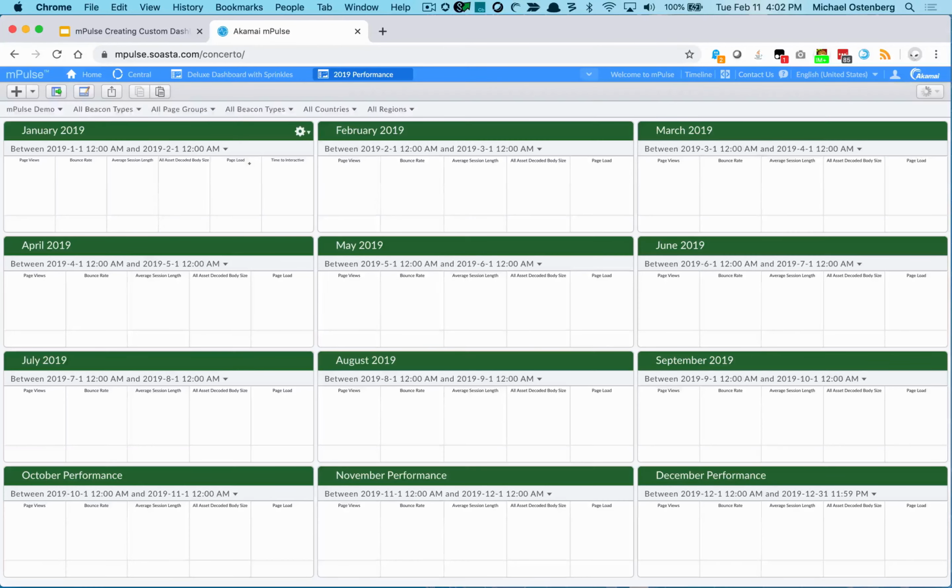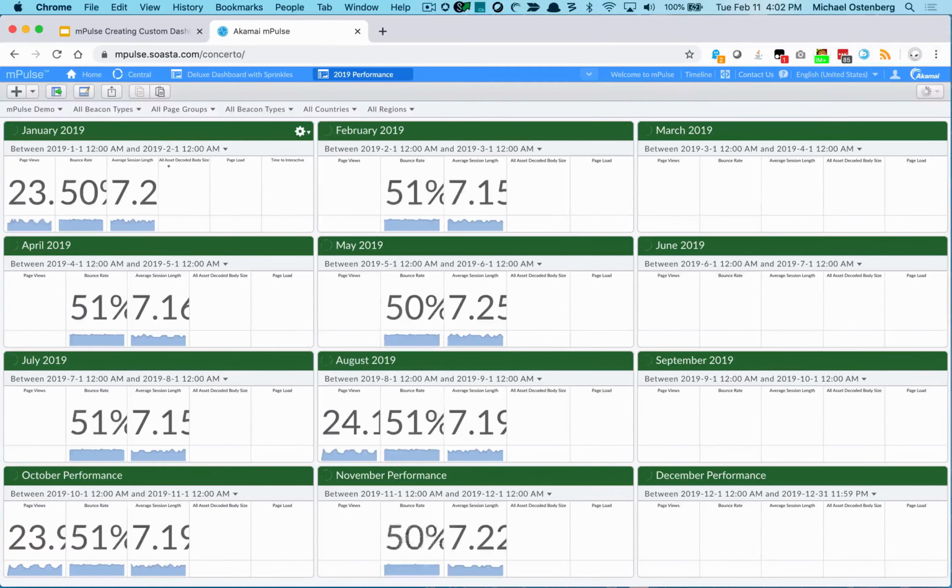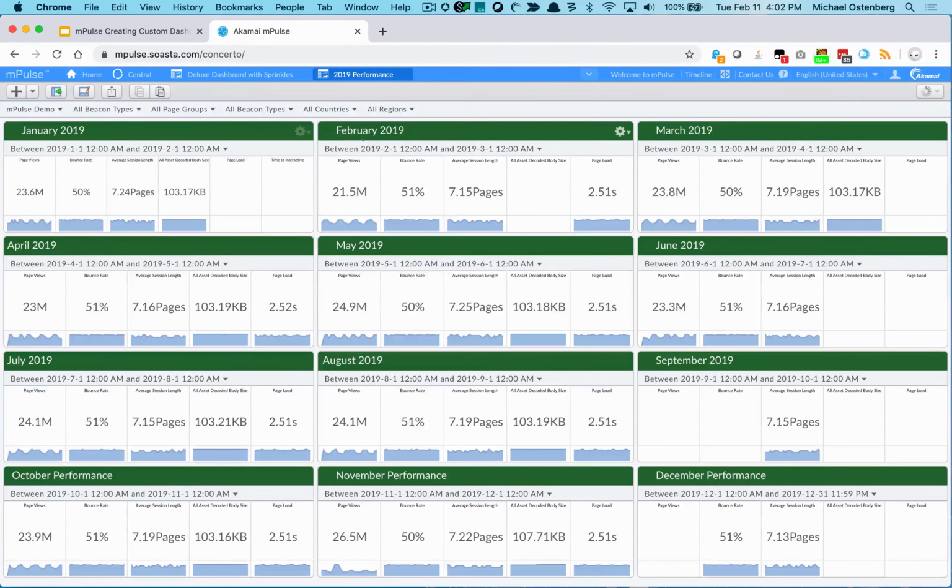So, samples of custom dashboards. Let me pull up a couple others and take a look at things. I'll pull up this 2019 performance. This is just a dashboard that has a summary widget.